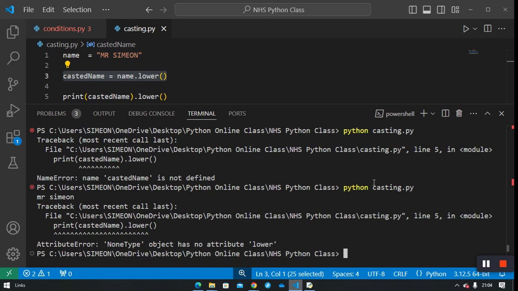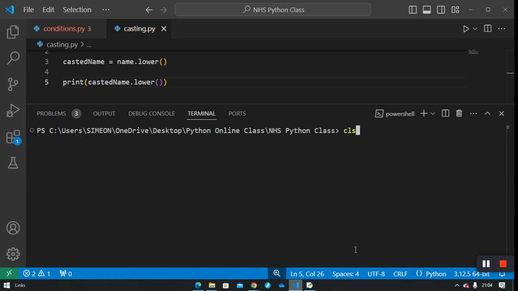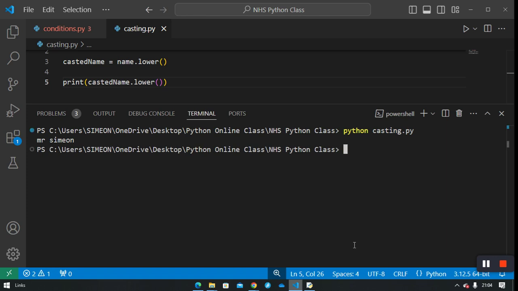So the lower has no non-type objects. Okay, sorry, but I'm used to the first one. I think it should be like this. Then this should be here. Okay. It has worked.